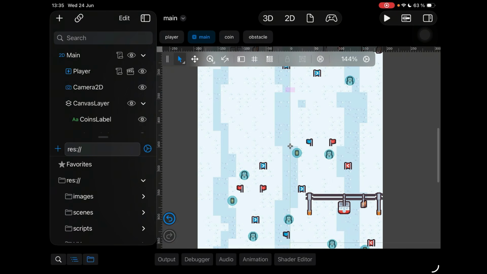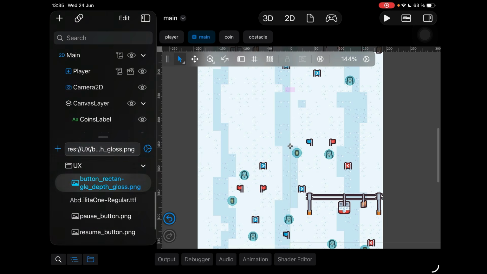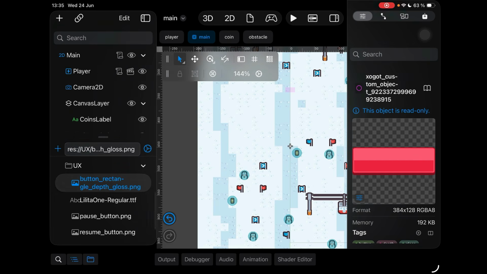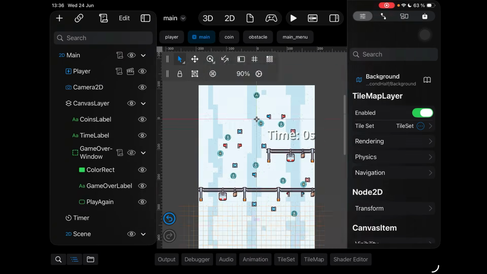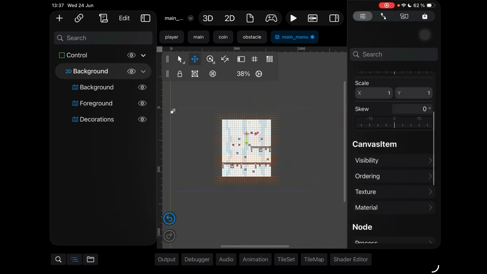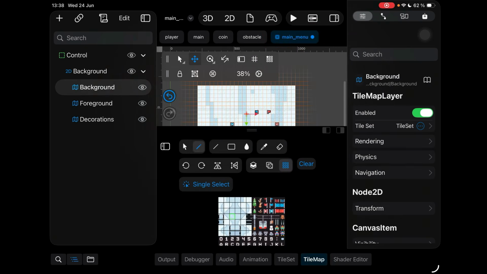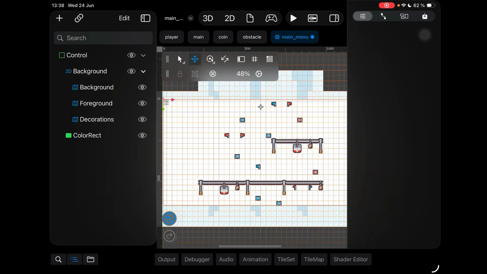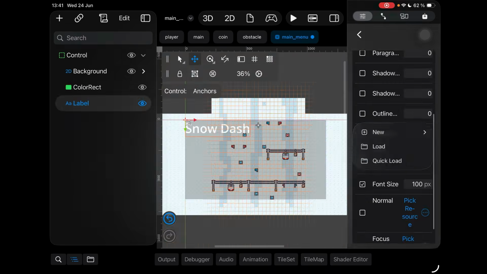And here I am inside it. Now I have this folder with the different assets I'm gonna be using. So let's first create a main menu scene. That's gonna be pretty simple, just with a title and a button to start playing. I will also use the tile maps, okay, to create a background.